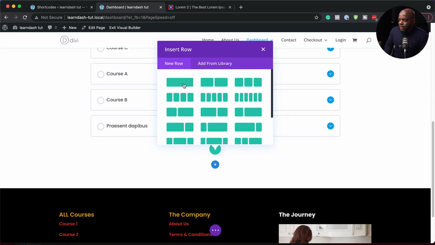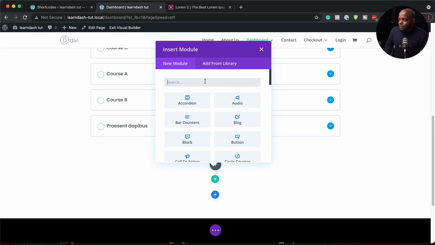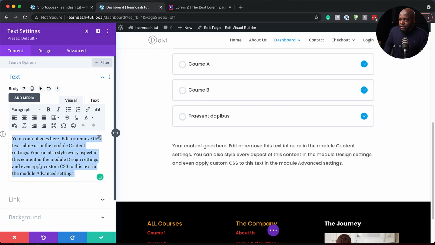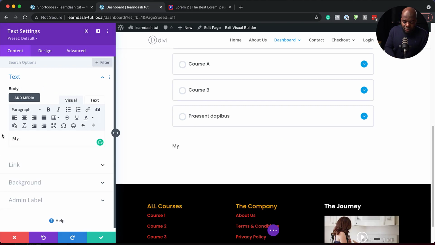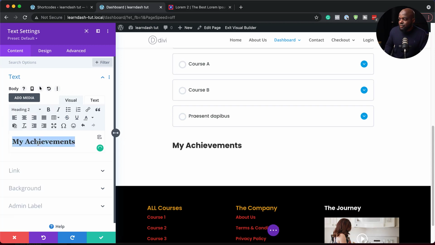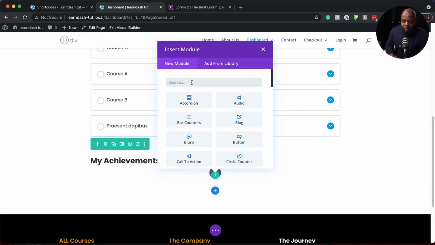So I'm going to click on this plus button, add a single column. Now in here, we're going to add a text module. Let's select that. And I'm going to say my achievements. This is going to be the title. So we're going to make this bold. In fact, we're going to make this heading 2. Great. So we also need another module here.